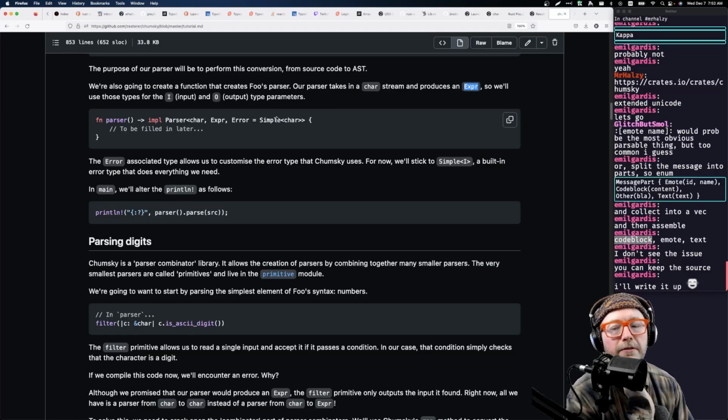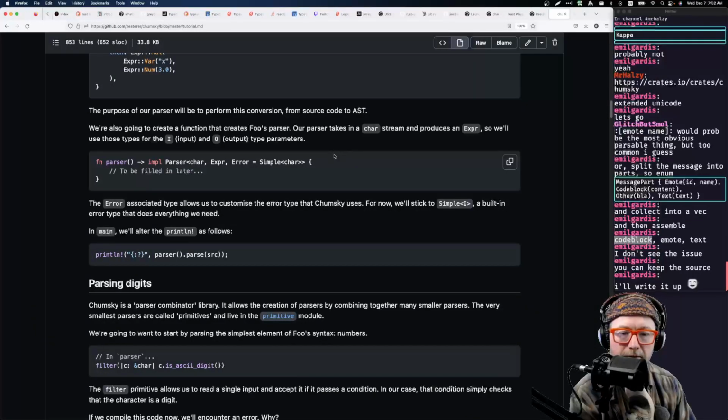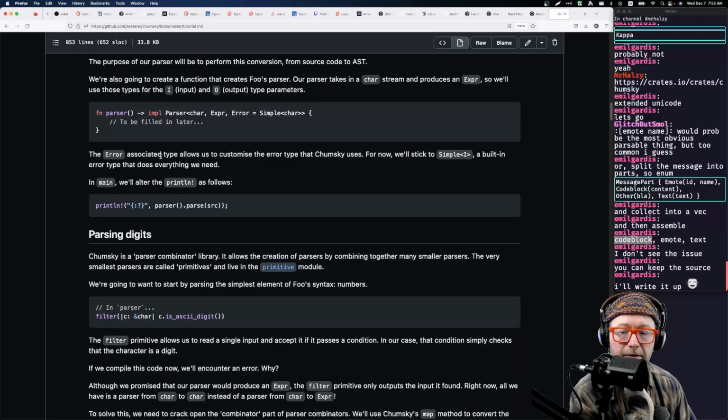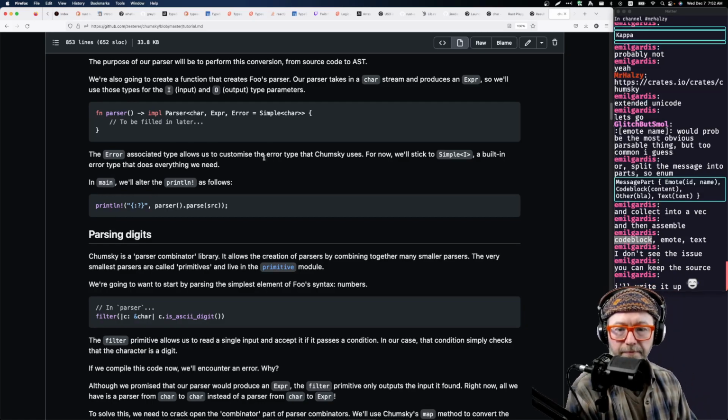We might be able to do this if we could maintain, like, keep the index. Oh, we just have an index that's enumerated, right? The error associated type allows us to customize the error type that Chomsky uses. Okay, we'll stick to simple on the type.